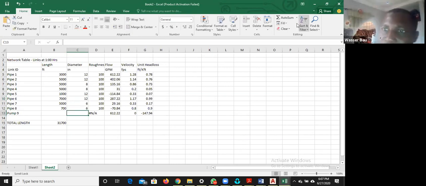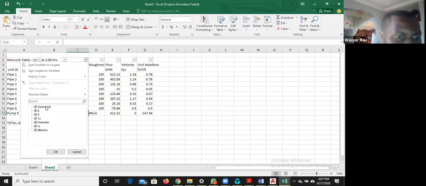What I will do is I will come to filter. I will say filter. A flyout will come out here, all of them. I will click on this place. I will select all. I will say, give me all the 12 pipes. This is how to filter in Excel. I will click OK.